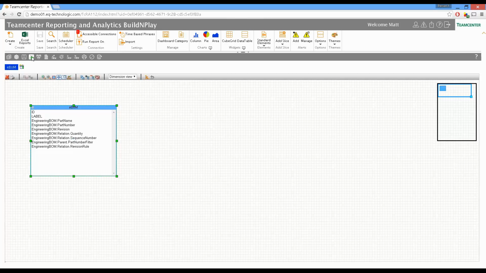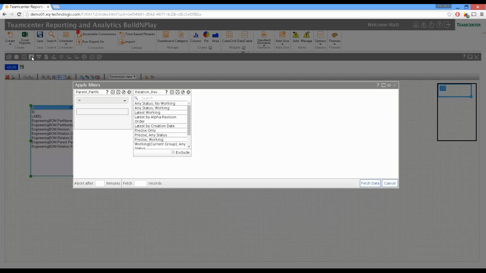I can go ahead and run this report. I've selected 2 filters, so I'll get a screen now that pops up. And as you can see, on one of my filters, it's actually automatically created me a lookup filter. Because I've selected revision rule as part of my semantic concept, we're saying, okay, if we're selecting a revision rule as a filter, we can have this as a lookup filter.